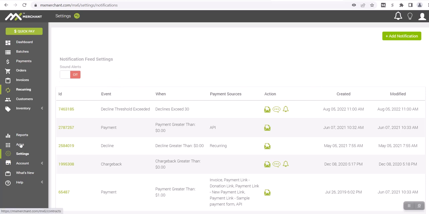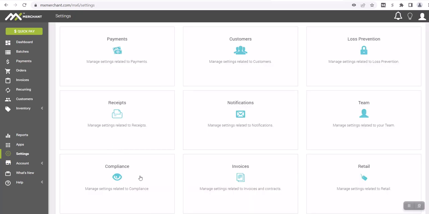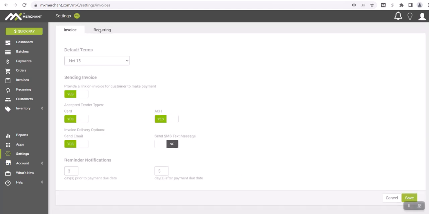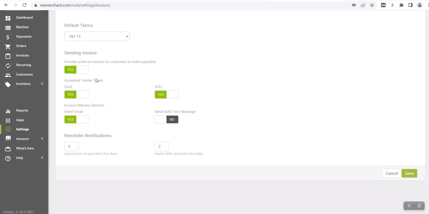The other thing that I would suggest looking at is to go to settings and then go to invoices. These are your default settings on the invoice. So you've got default terms. You can set to whatever you want. Payment link is going to be provided. By default, again, we've got card and ACH enabled.